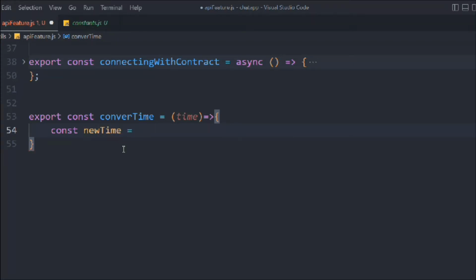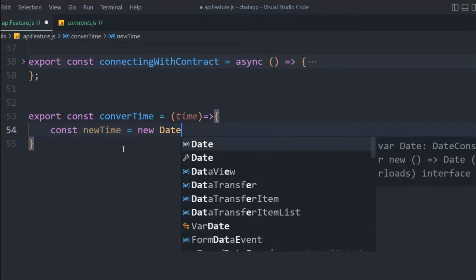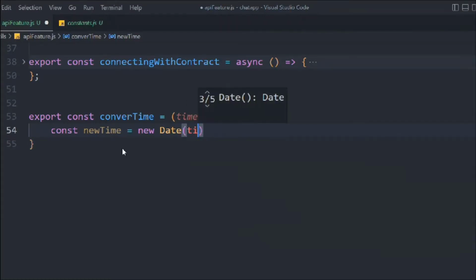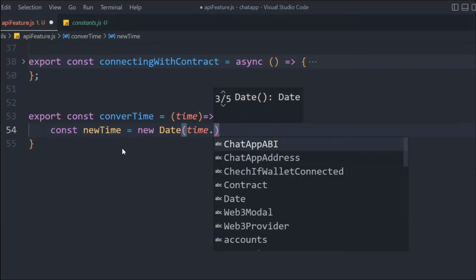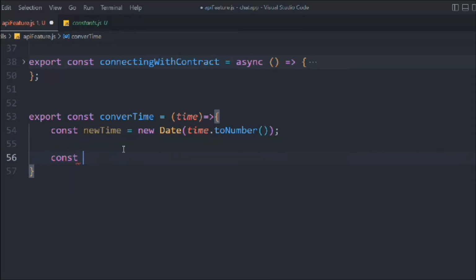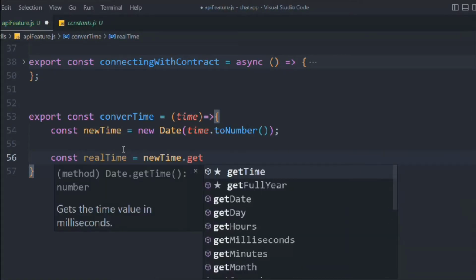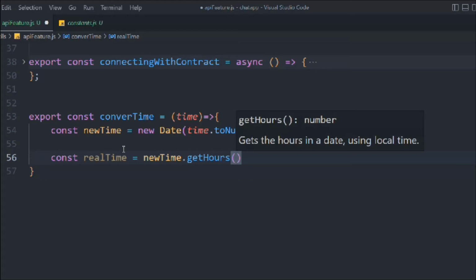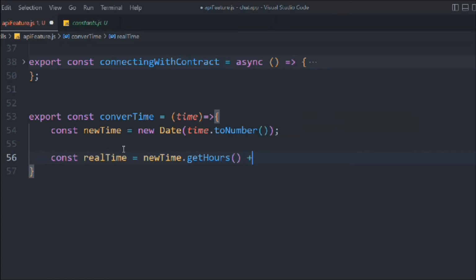So we'll take this new Date, and in that we're going to pass the timestamp, and we're going to convert this into a number, because the timestamp we get from the contract will come in the form of a big number. So we have to convert it into a readable number. So we'll say toNumber. Let's come down, and we're going to take this const, we'll say realTime. Now we have this newTime, and on that we're going to call the getHours function. So this is very simple JavaScript. I hope you guys are familiar with this JavaScript, so that's why I'm going a little faster here.